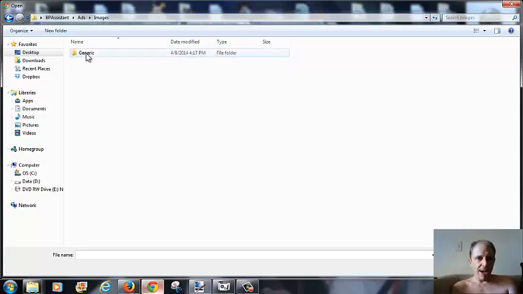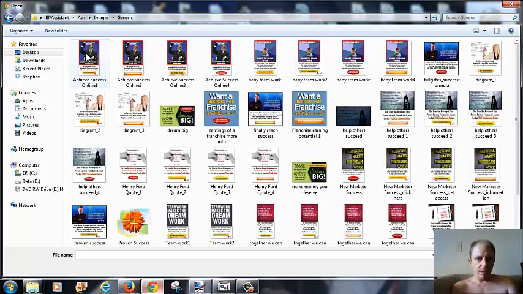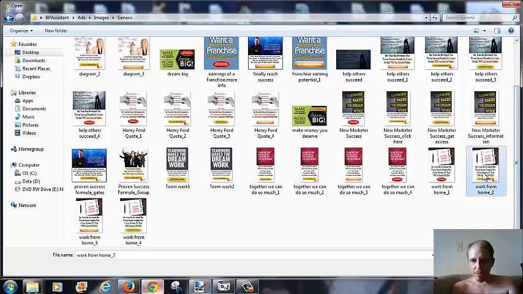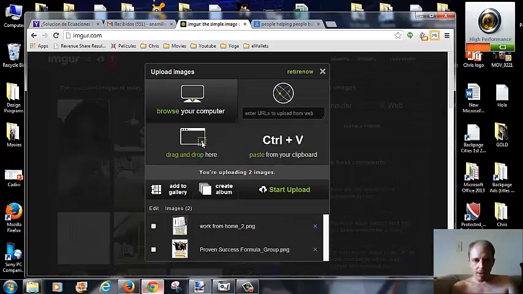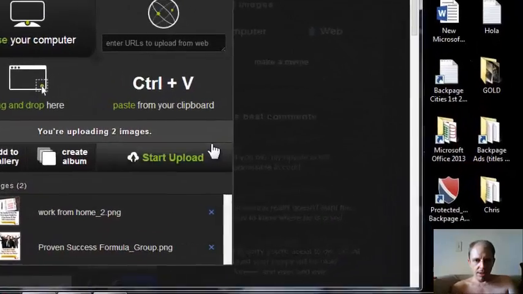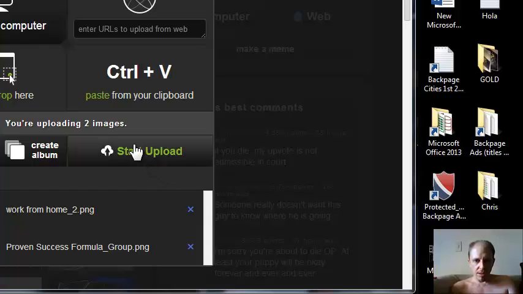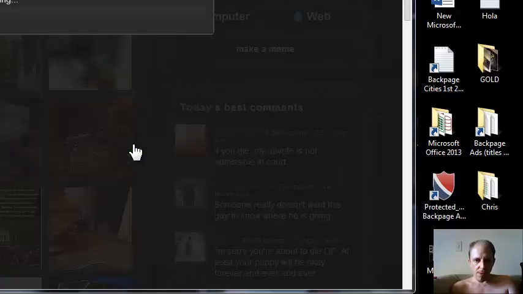So go to your folder where you have your images. For this example, I'm just going to select 2 images. I'll select that one that I did before, plus another one. I'll click open. Okay, so it's going to upload these 2 images here. Click on Start Upload.